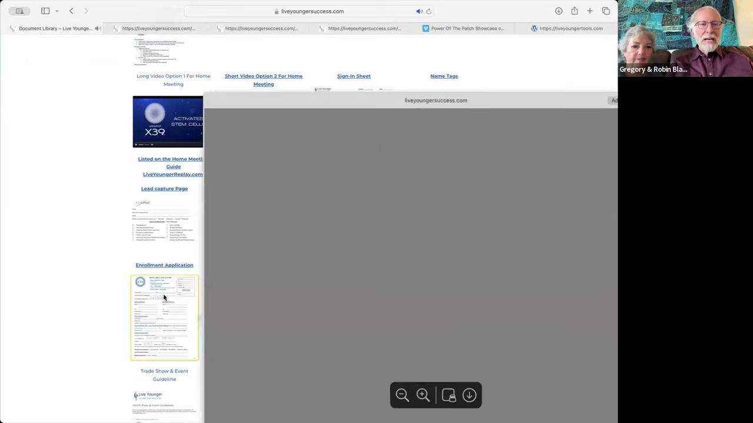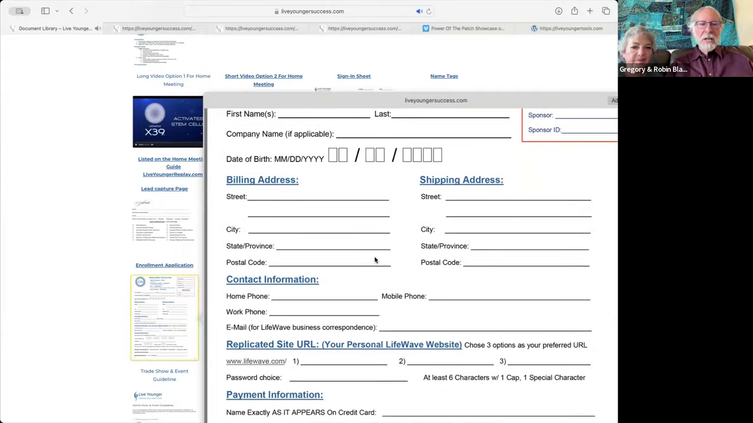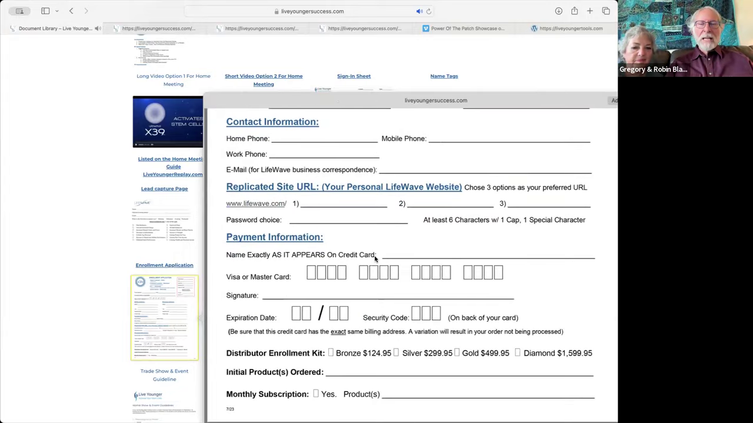Now, this enrollment application, you're absolutely going to want to have these printed out because with this you can enroll someone as a retail customer, preferred customer, PC Plus, or brand partner. They just check the box. You get all their vital information. And typically, the way home meetings work is people fill out and place their orders on paper. And after everybody goes home, then you get to enter the orders on your computer.